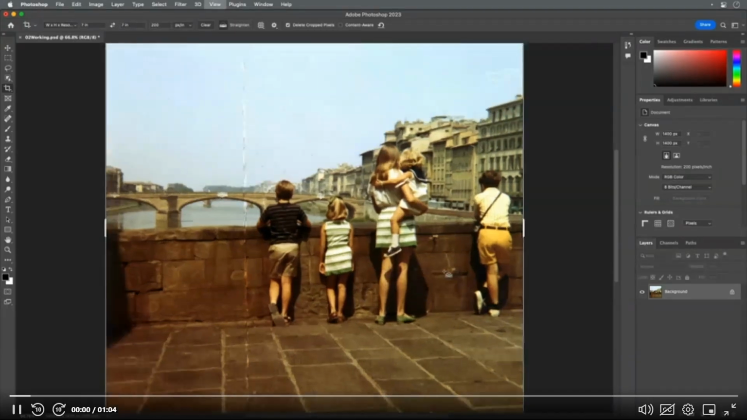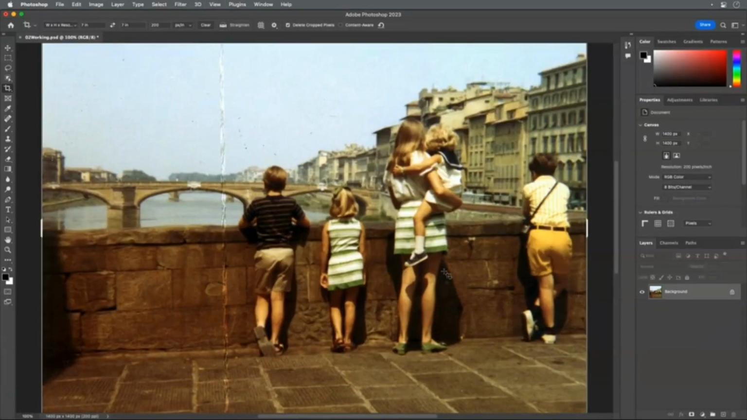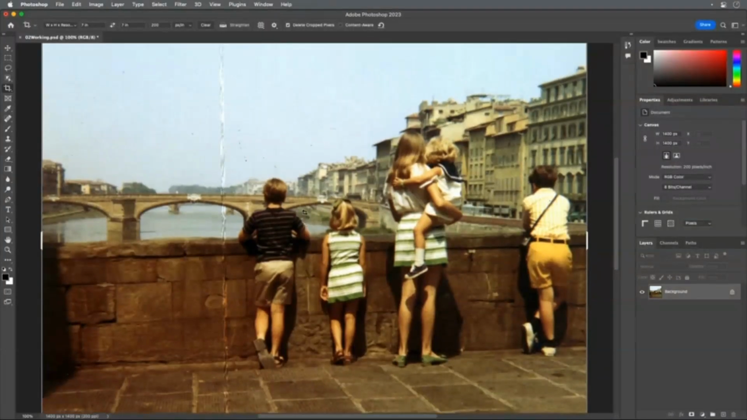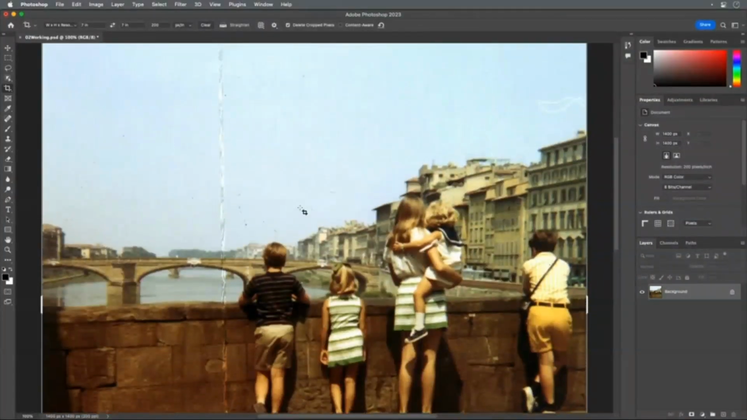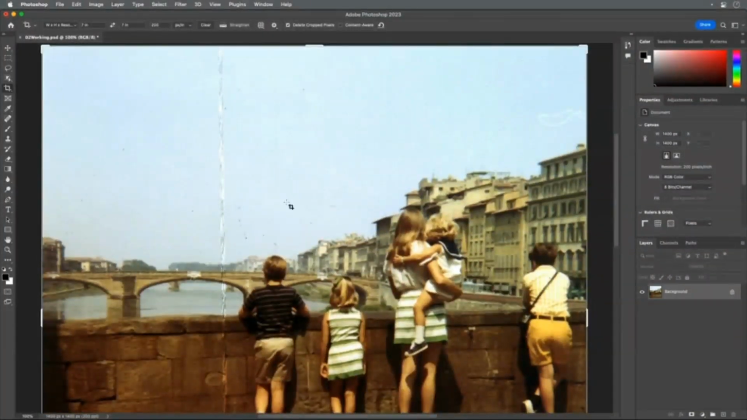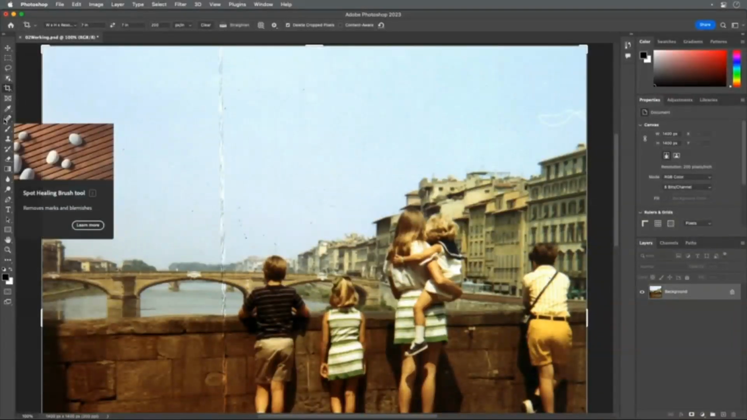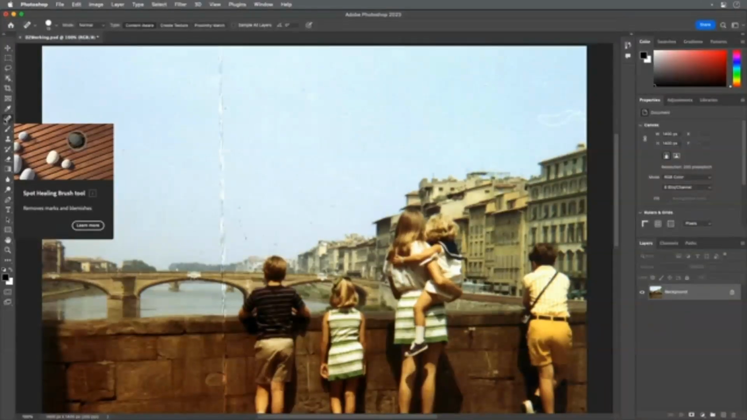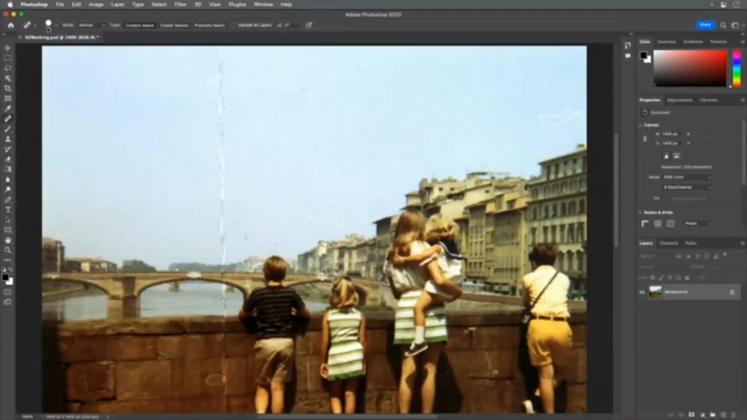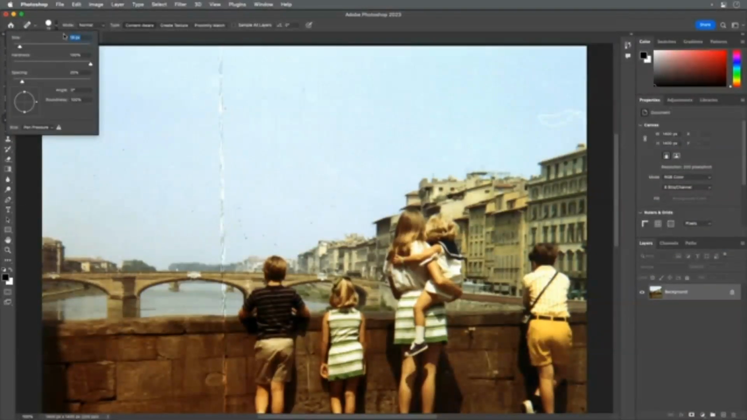Zoom in to see the crease clearly. In the Tools panel, select the Spot Healing Brush tool. In the Options bar, open the Brush pop-up panel, specify a brush with a size of about 25 pixels and 100% hardness, and make sure Content Aware is selected.